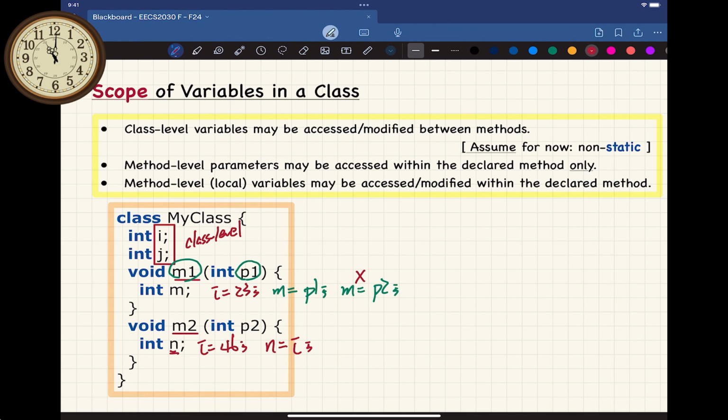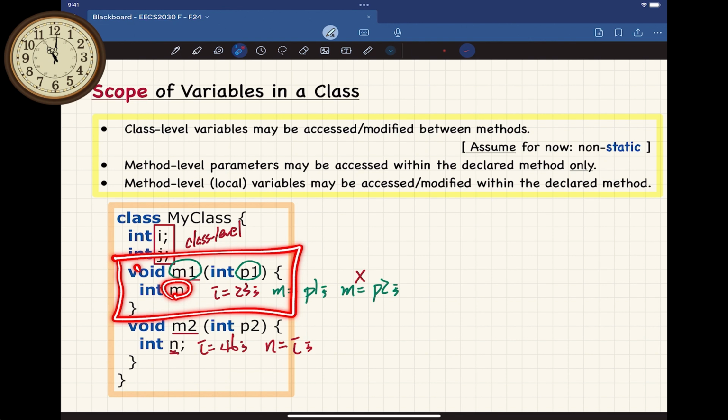That's pretty straightforward. A final example here, we talk about method level local variables. For example, let's say within this method here, I'm declaring a new variable, m. And the scope of this m only belongs to the method that declares it, only here. Can I try to use m in here? No, it's outside the scope.